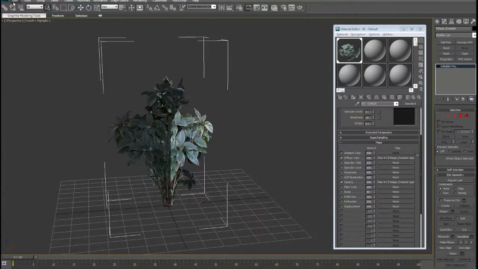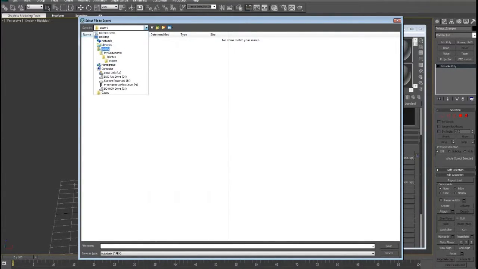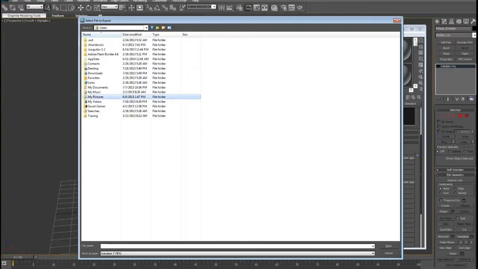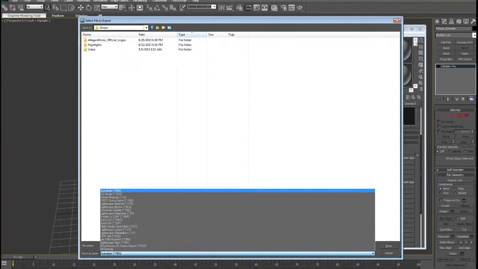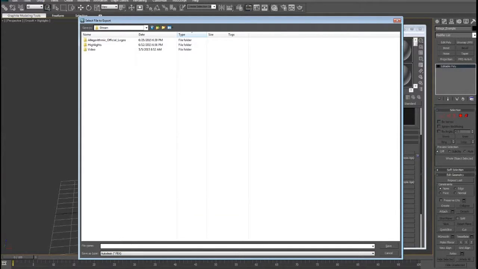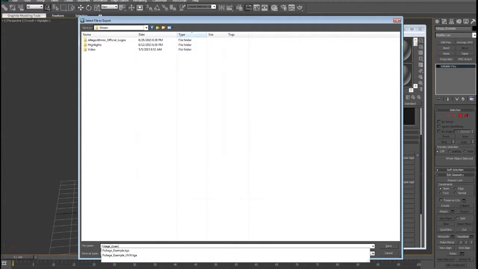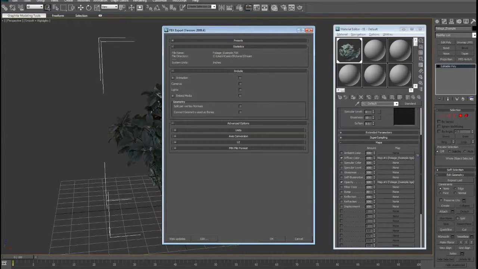And once you're satisfied and you're ready to bring it into your Unreal Engine, go ahead and click the Export Selected button. And you can either export generally as an FBX or an OBJ. Those are the safest file formats to export out as. I'm going to go ahead and export this as an FBX foliage example.